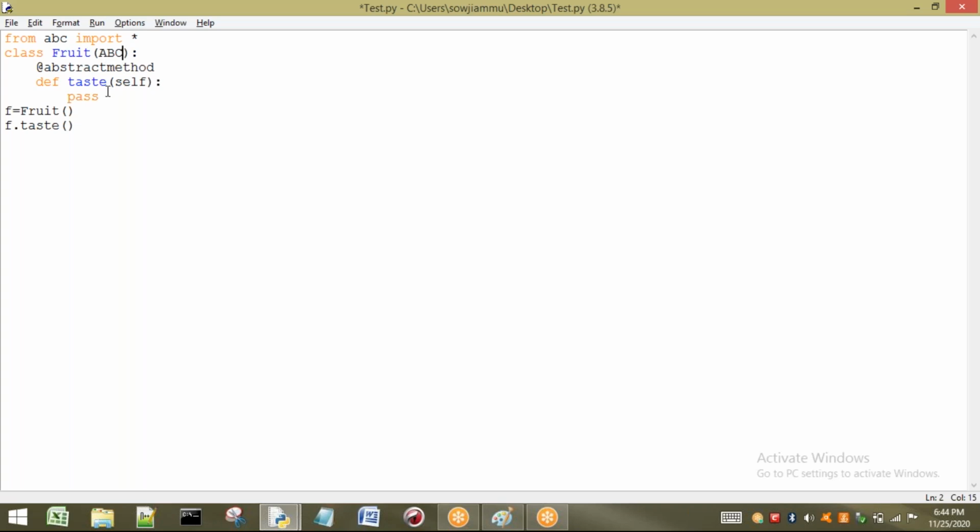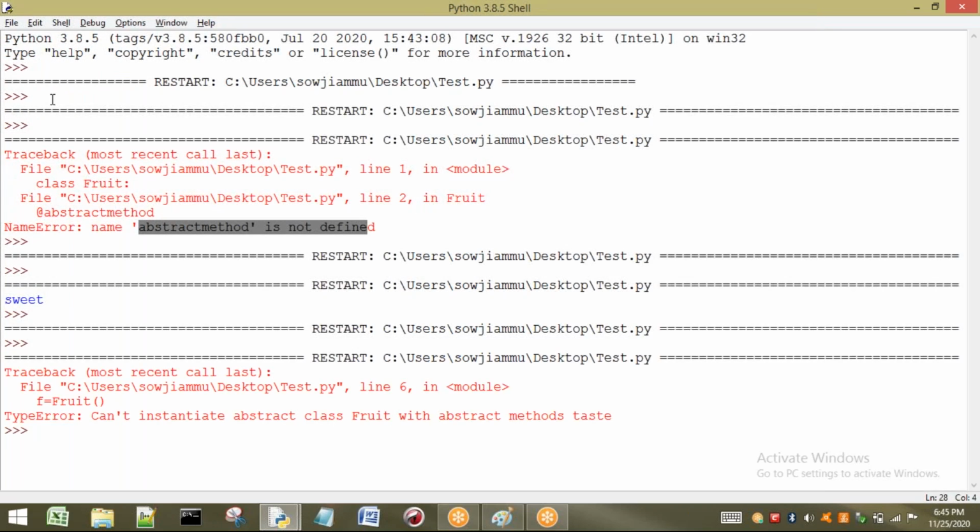So can I create an object for that one? No. Now observe. If I create one here, what happens? Automatically we will get an error: can't instantiate. Instantiate is nothing but creating an object. Okay, can't instantiate abstract class Fruit with abstract method taste. That means I cannot create an object for the class Fruit which contains the abstract method taste. This is a very important point to understand.